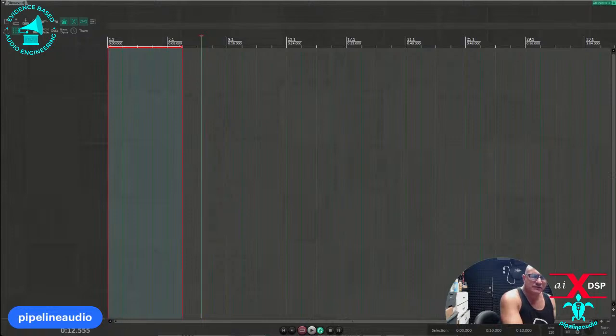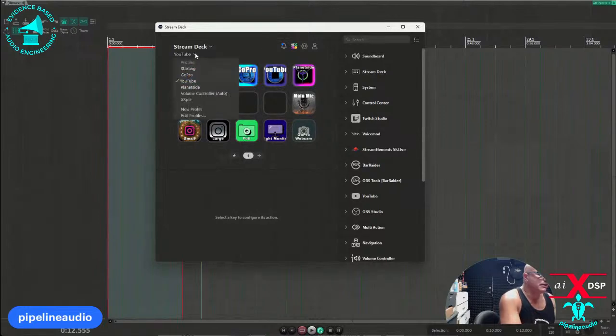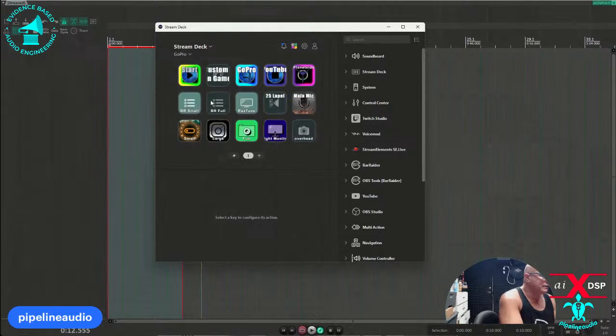Part of the issue here is that the Stream Deck thing is not giving me the right profile. Maybe I didn't save it. There should be an overhead cam. That's not it. There it is. Hold on. Oh, but it's saying it's not there. Yeah, this should be the right one.